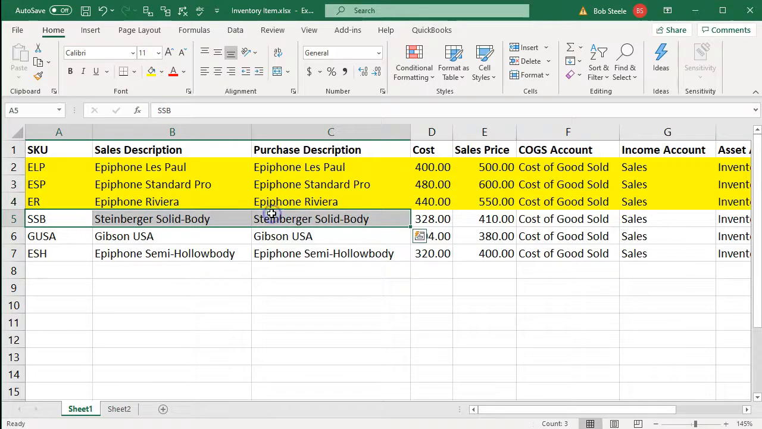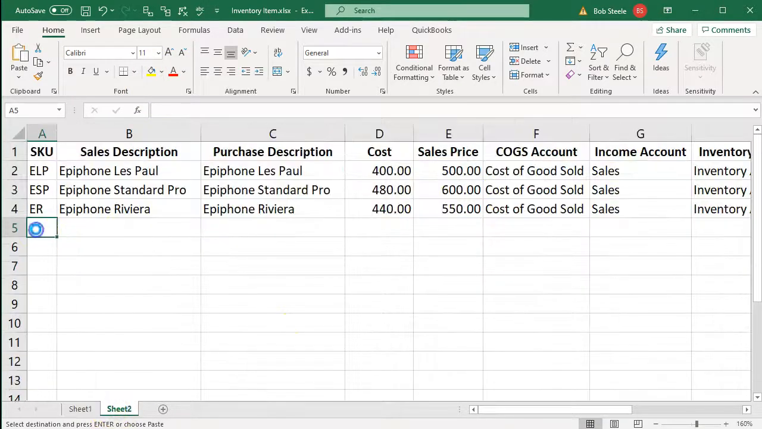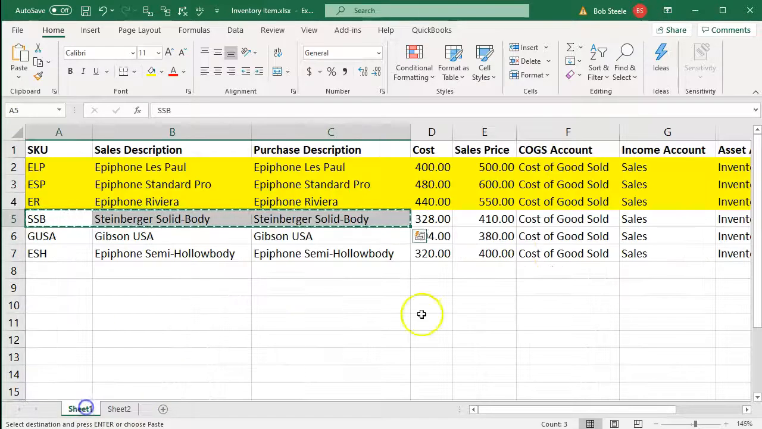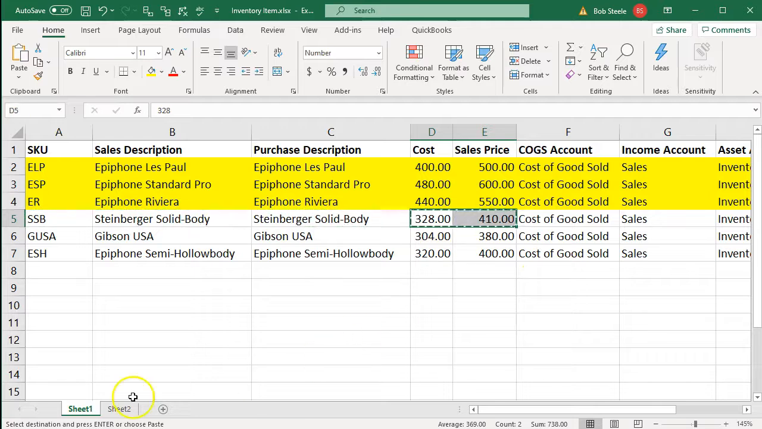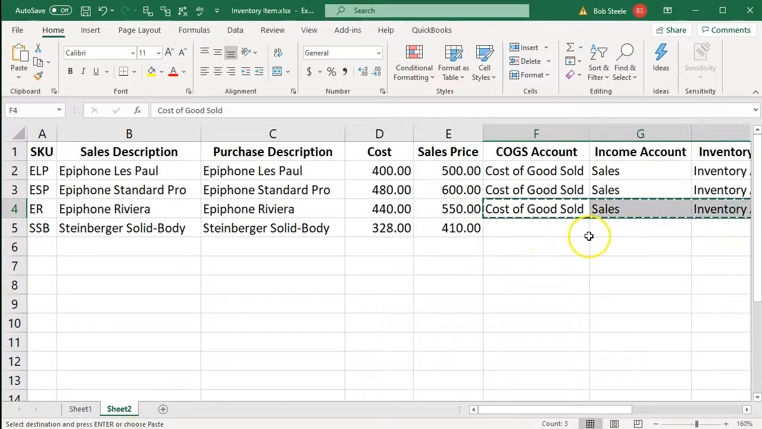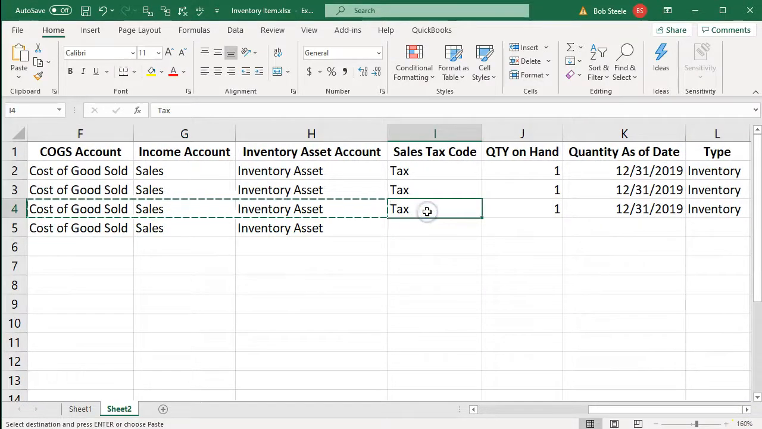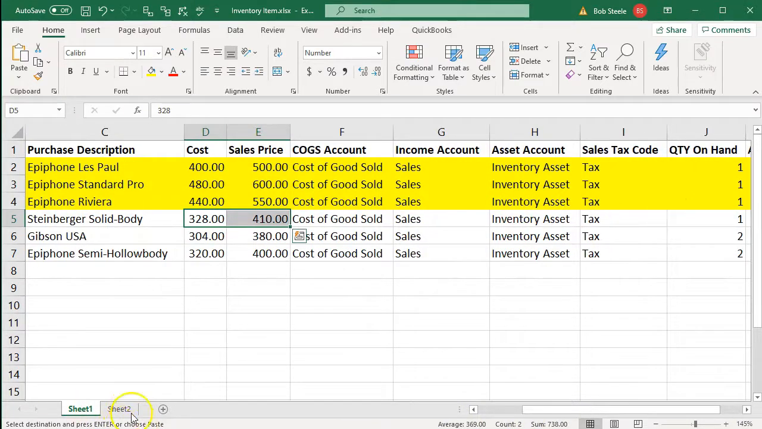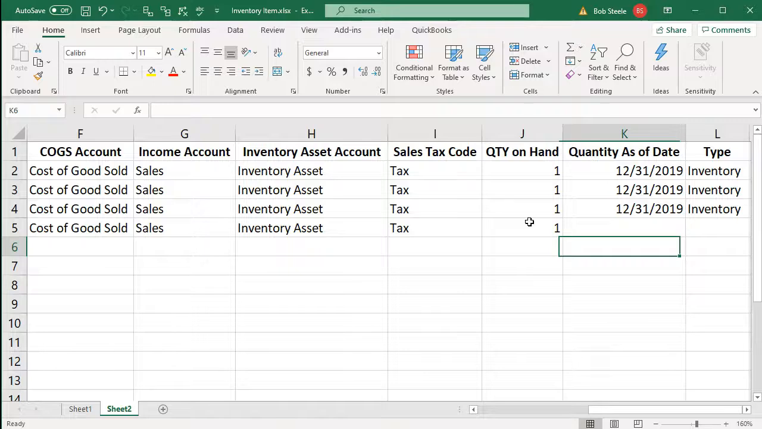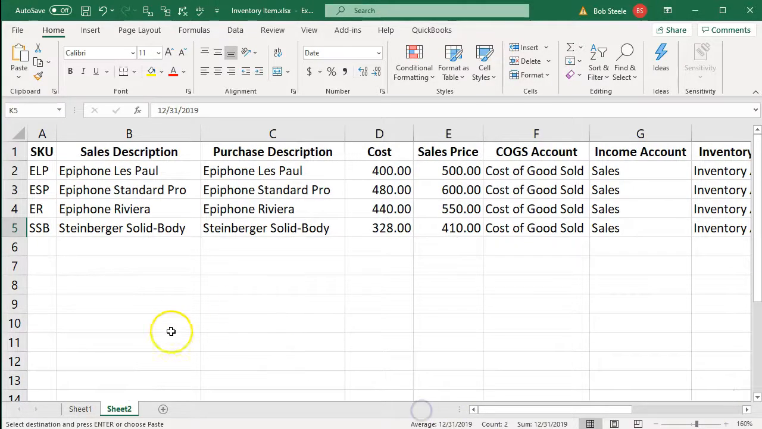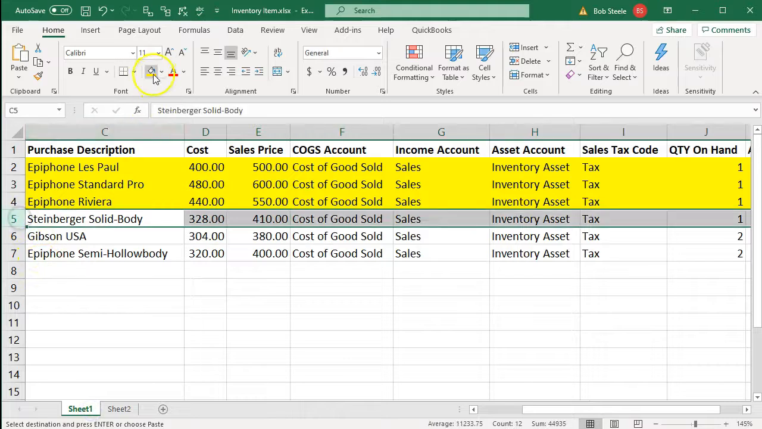Then we have another guitar that we sell, which happens to be an SSB, a Steinberger solid body or something like that. That's going to be the cost and what we sell it for. These accounts are going to be the same for all these inventory items. Then I'm going to go back over. Tax, yes. Quantity on hand, we're going to say is 1 once again. And then we have date and type. Back over. What do we got next? I'm going to say this one's yellow.